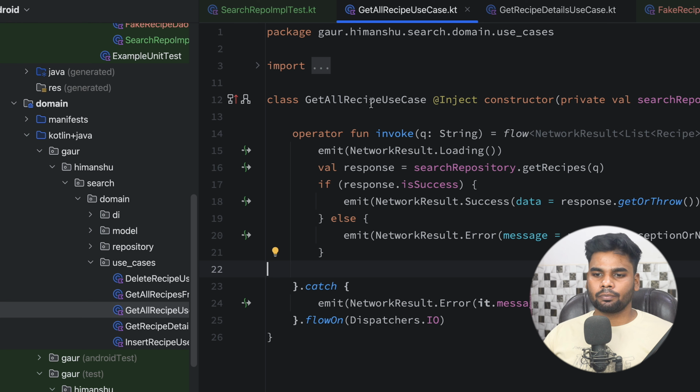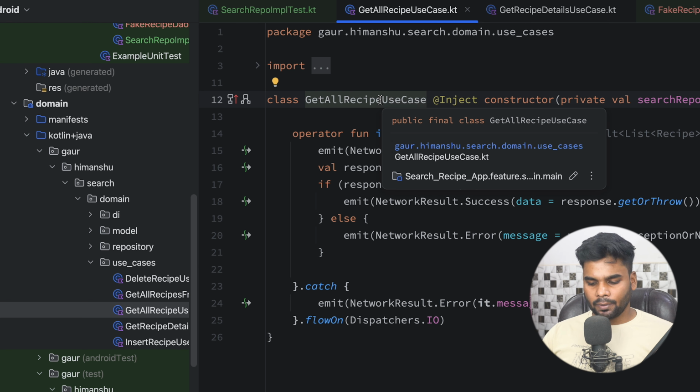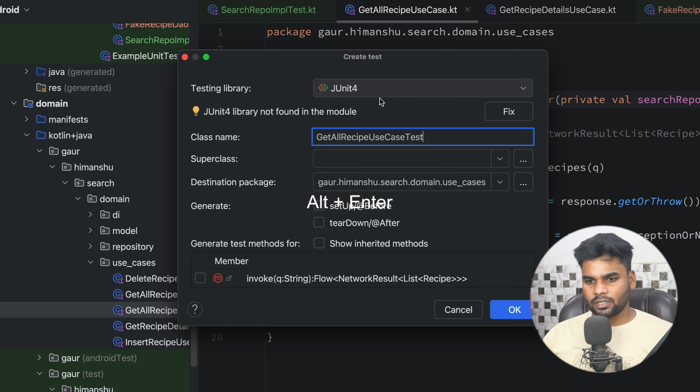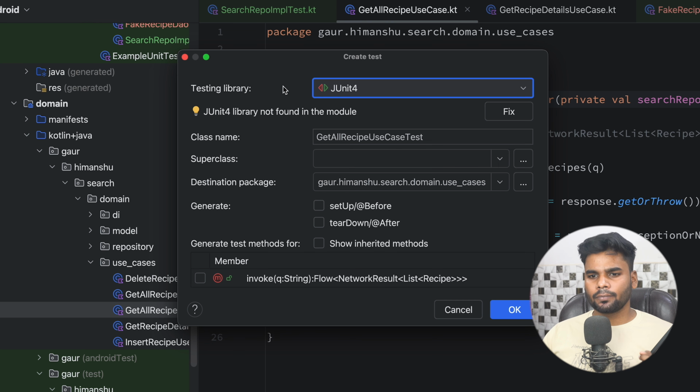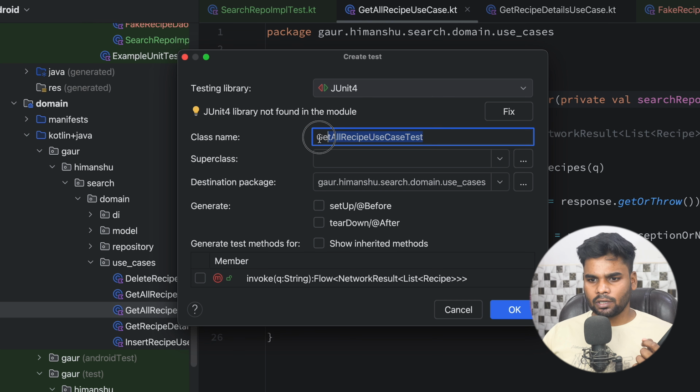Again, put your cursor onto this get all recipe use case class name. Simply press Alt Enter and use create test. It will show you this kind of dialog. You can choose the testing library. For me, I'm going to use JUnit 4, and you can give the class name by yourself. Here it is giving me get all recipe use case test, so it's fine for me. And you can use this setup and tear down functions. We will discuss what the use of these things is, so don't worry about it.